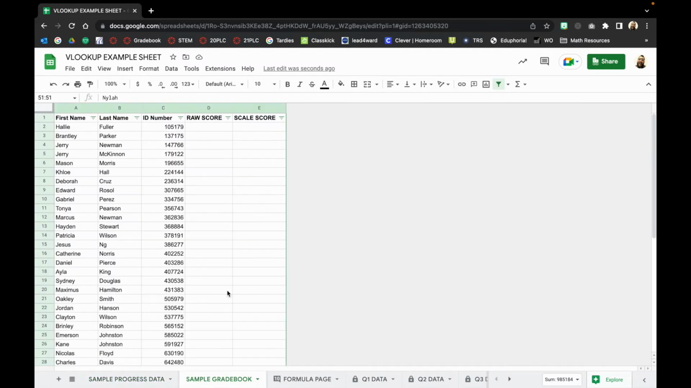The second application that I said is changing a raw score into a scale score. So first thing I need to do, I've got my students, I've got their ID numbers. I'm going to bring over their raw scores for this quarter assessment. So I'm going to type in VLOOKUP. I'm going to have it look up their ID number again.